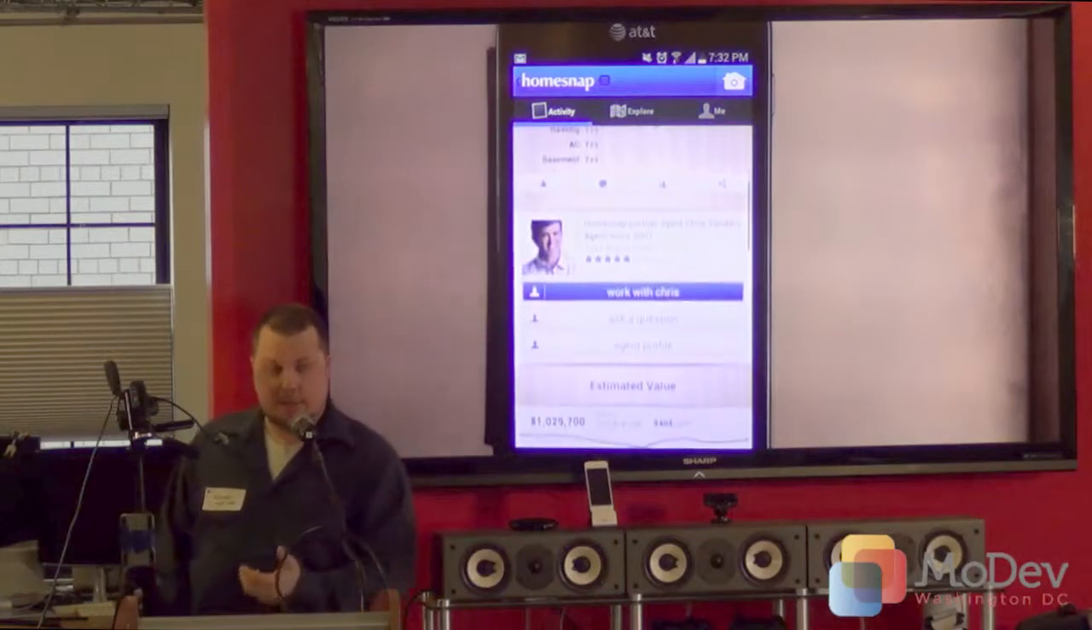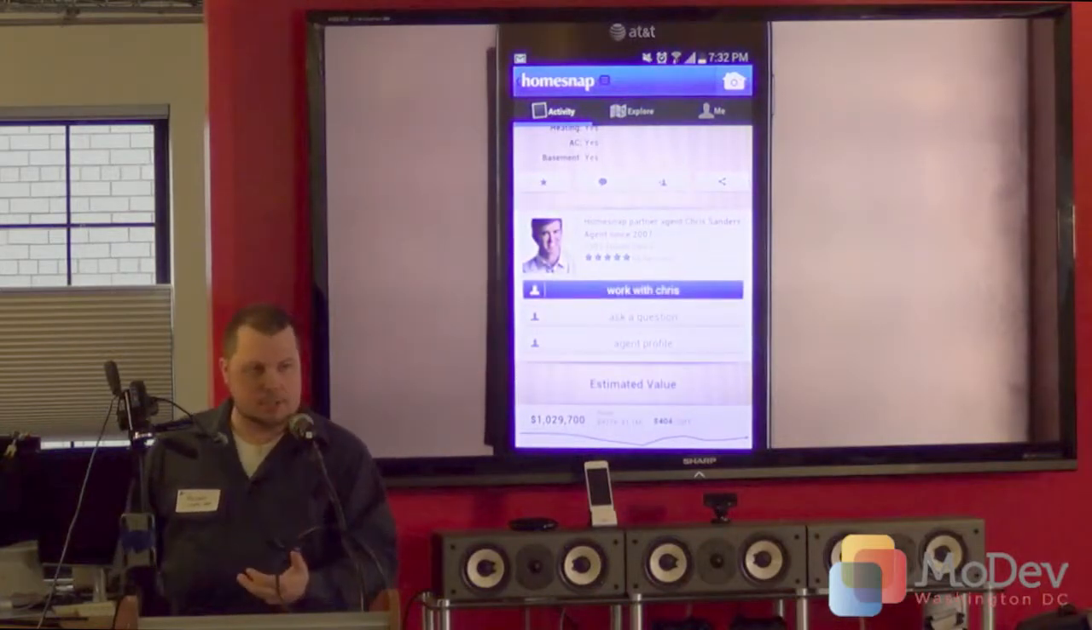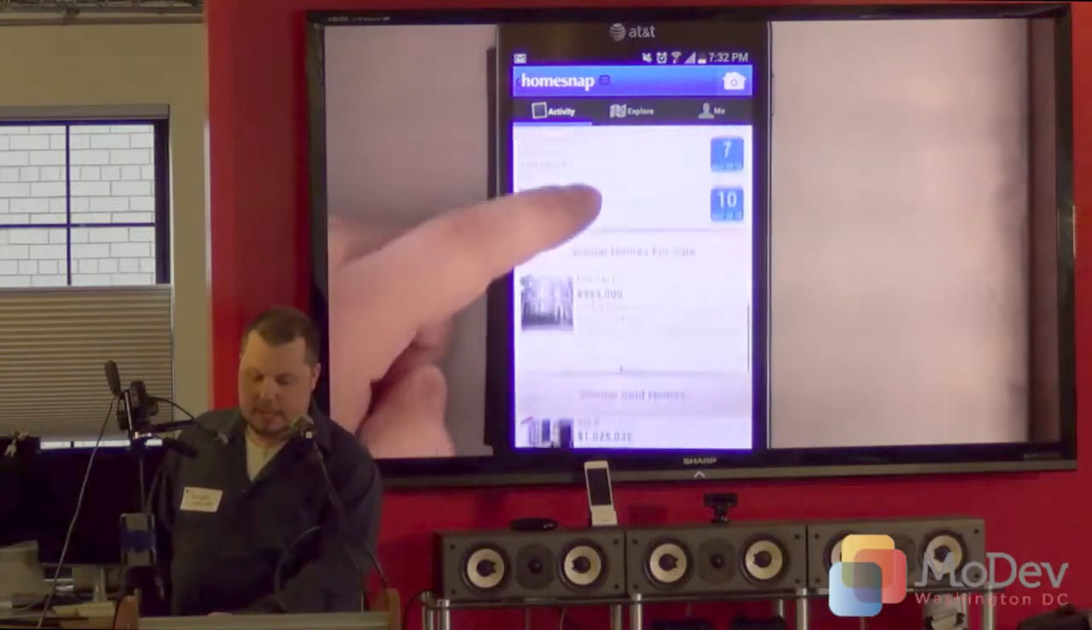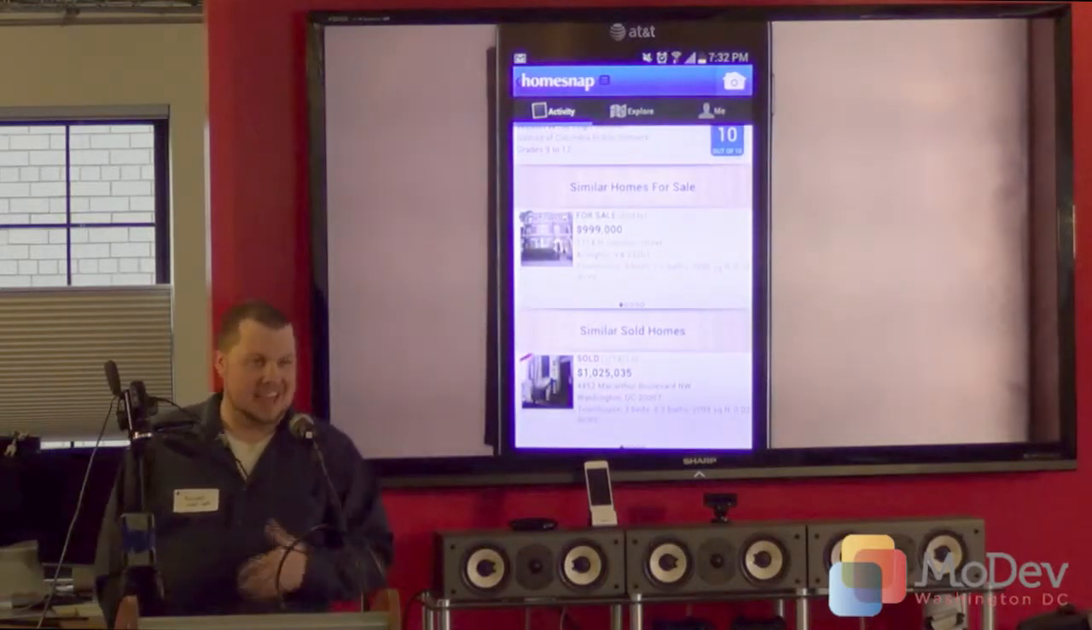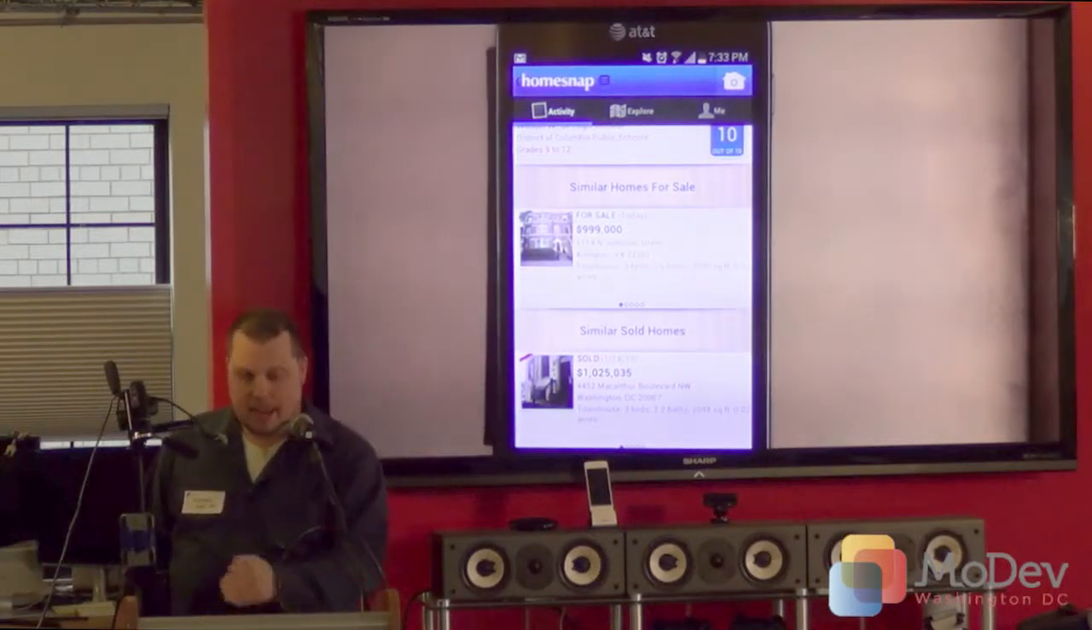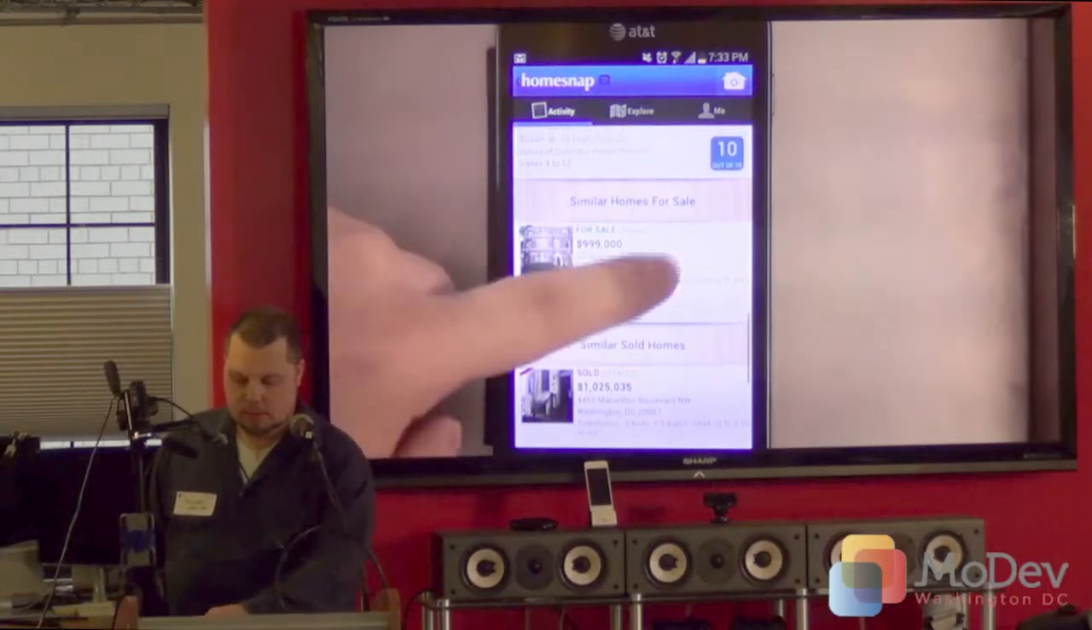Going down, you can actually talk to an actual agent to get information about the house or maybe other houses, a little bit of estimated value, the local schools you would attend. And obviously, if you take a picture of a house and that one's not for sale, they do offer more information on homes that are similar in that area that are for sale.